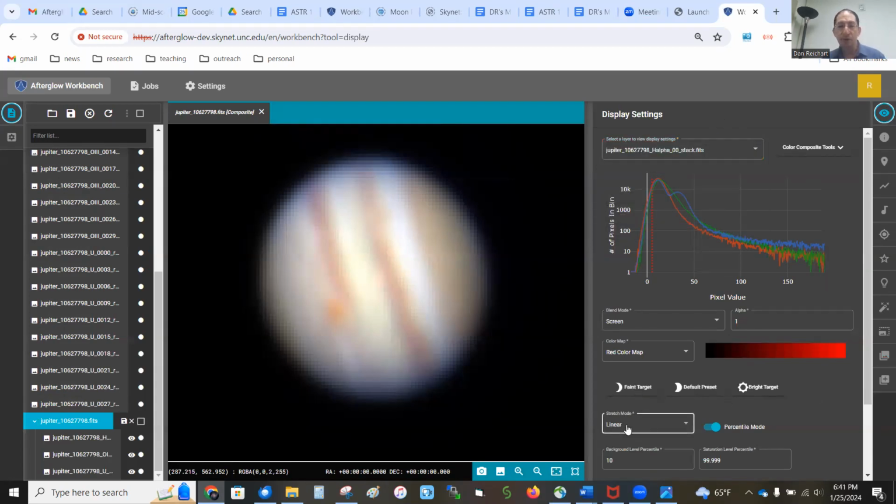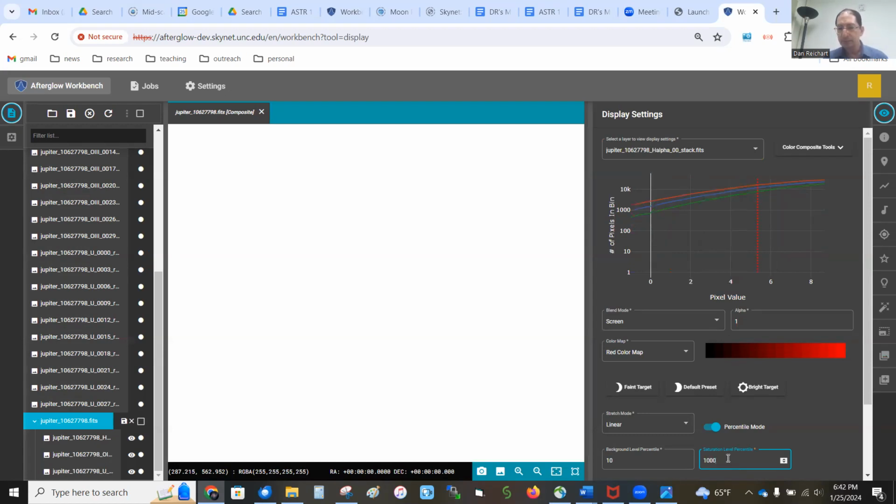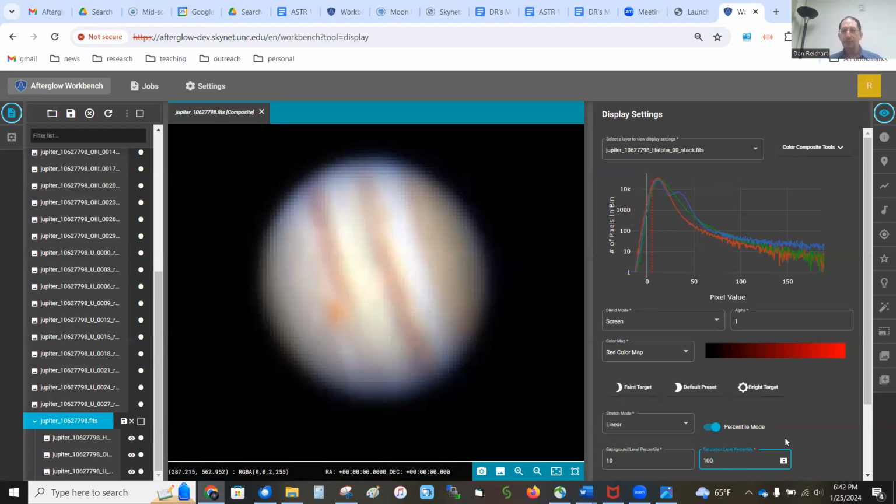Okay, so stretch mode linear and saturation level. It's really high, 99.999%. I often just, for these, I up it to 100%. So basically, the brightest pixel, the absolute brightest pixel in the image is white. That'd be one of these pixels. I put the 99.999 back there, take out one of the 9s.